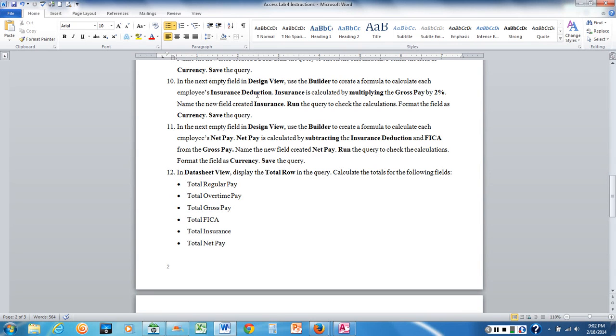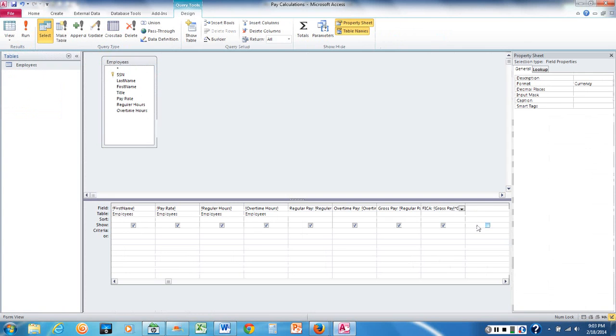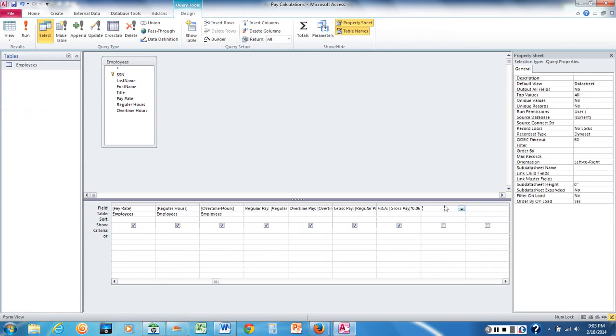We're going to run the query. We're going to check our calculations. We're going to format it as currency and save it. So I'll bring up my Access file. I am in Datasheet View. I need to switch now to Design View. So I'm going to click the drop-down arrow, go to Design View, click in the next empty available field at the bottom.